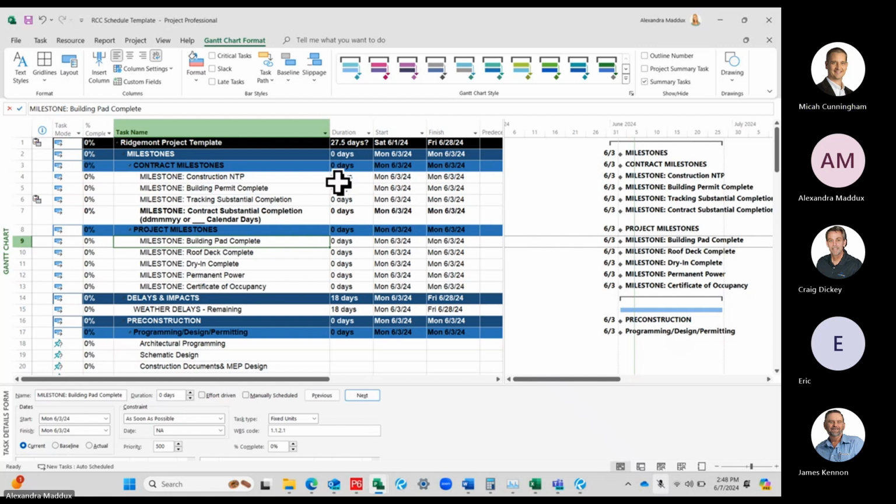Okay. Awesome. No one's giving me anything, so I don't know here. Let's do it one more time, just in case. Okay. So we're in the Gantt chart format, and then format and bar styles.